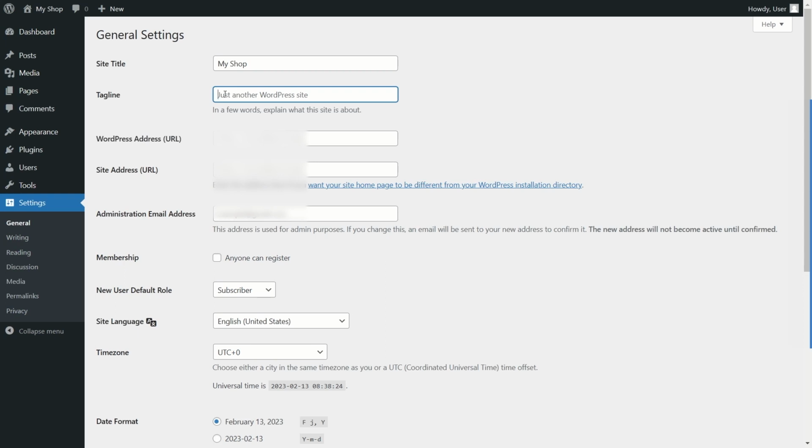So let me put in a tagline. Okay, so I named the tagline "The Best Online Clothing Store." I know it could be a better tagline, but for the time being, since this is just a demonstration, I'm using a simple tagline over here. So after you're done, you can already see this was previously WordPress and now it says My Shop. So the changes already took place.